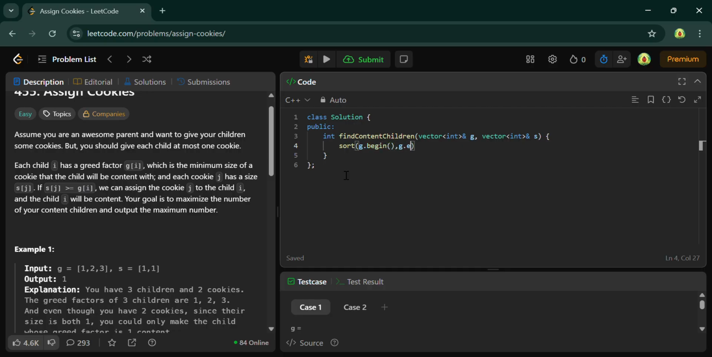And after that you just have to sort s.begin, s.end. And after that you just have to create two pointers, which are int l equals 0, r equals 0, which are a left and a right pointer.